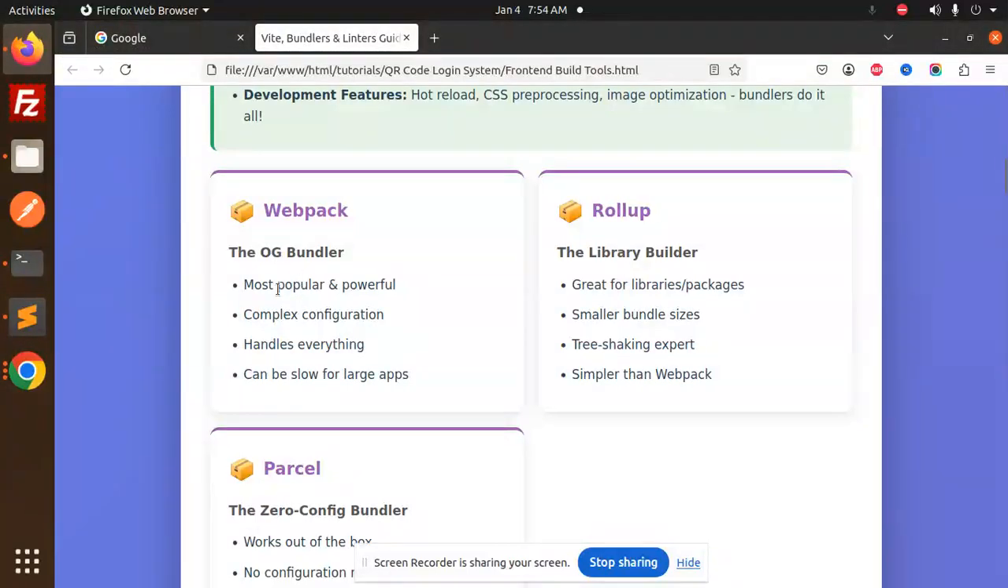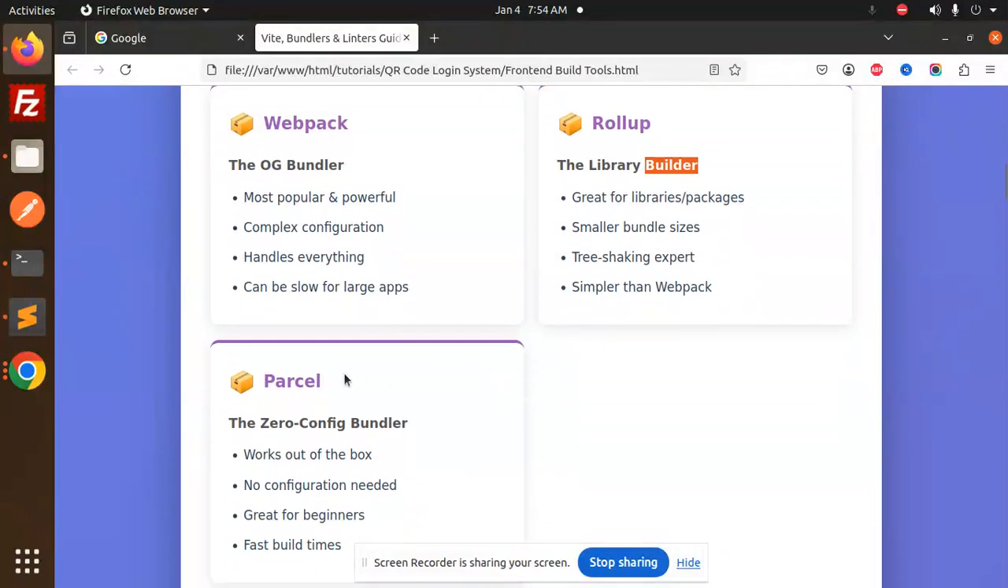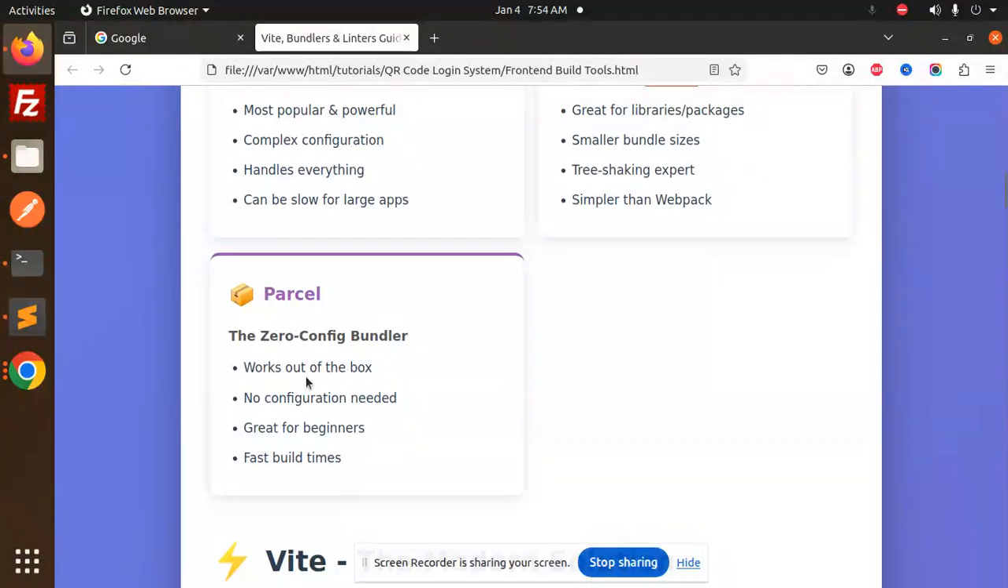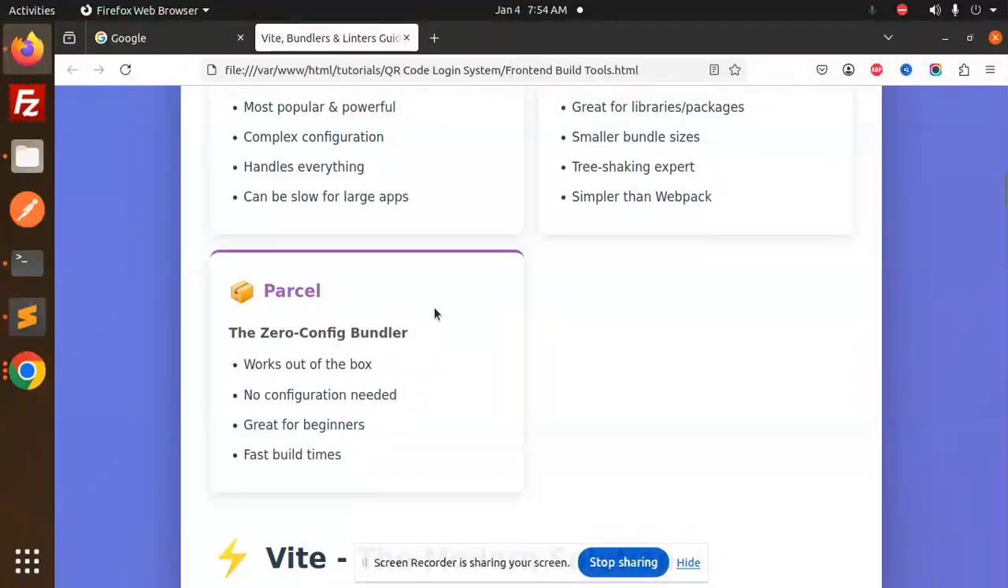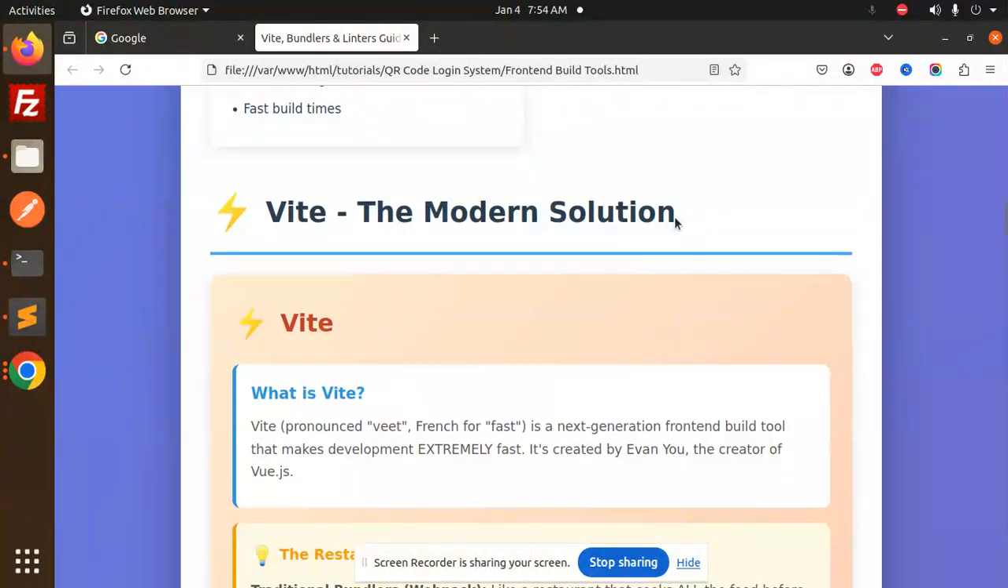Okay, Webpack is the most popular and powerful, with complex configuration; it handles everything but can be slow for large apps. Now we have Rollup, the library builder, great for libraries and packages: smaller bundle sizes, a tree-shaking expert, simpler than Webpack. Parcel is a zero-config bundler that works out of the box with no configuration, great for beginners, with fast build times. Okay. Vite, the modern solution.